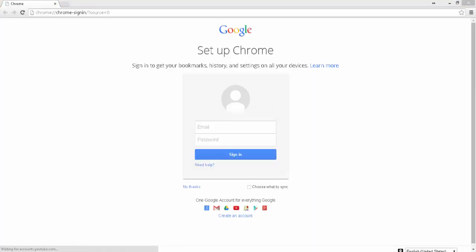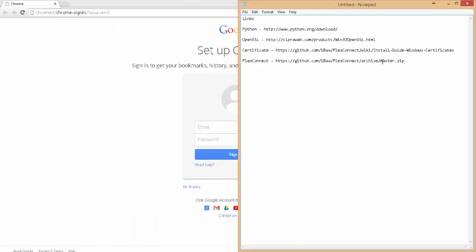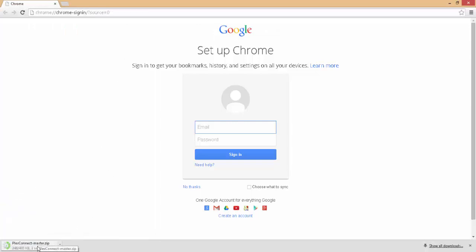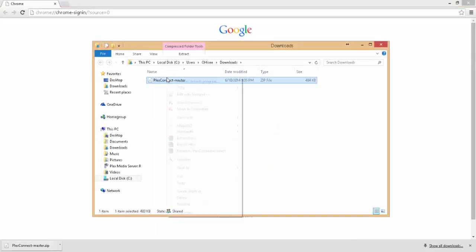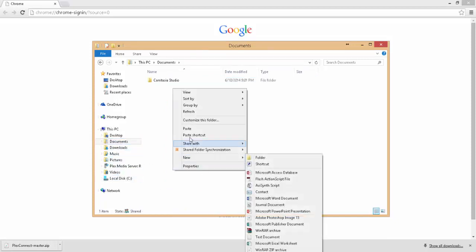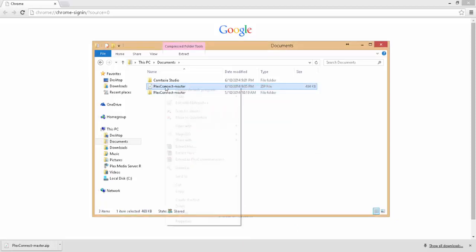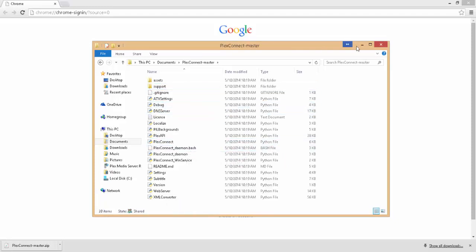Just open up your web browser, and in the description I've included a few links. So if you just want to go to the PlexConnect link that's located below, it'll start downloading the PlexConnect scripts. We'll just grab that file and store it anywhere you like, and then just extract it. You can delete the zip file if you like. Open that up, and we'll minimize that for now.